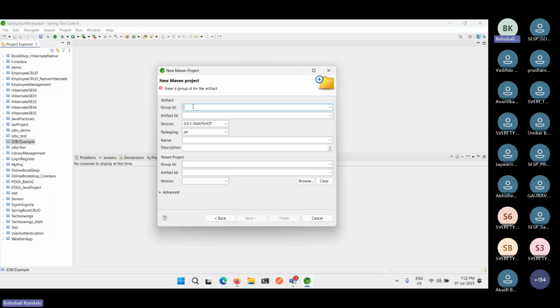write a group ID. It's com. Suppose I'm going to create hospital management, then com dot hospital. Artifact ID is the project name. Packaging we require is jar. Let's finish.